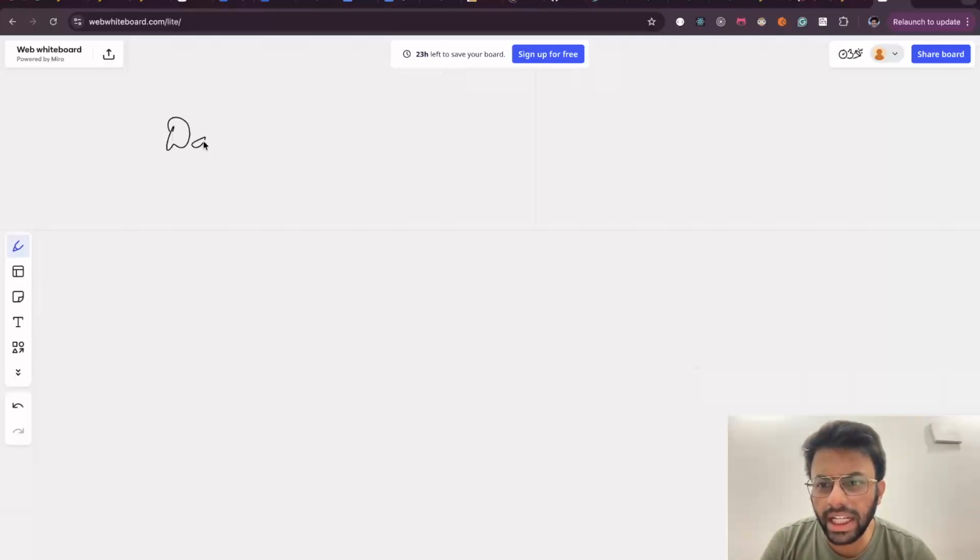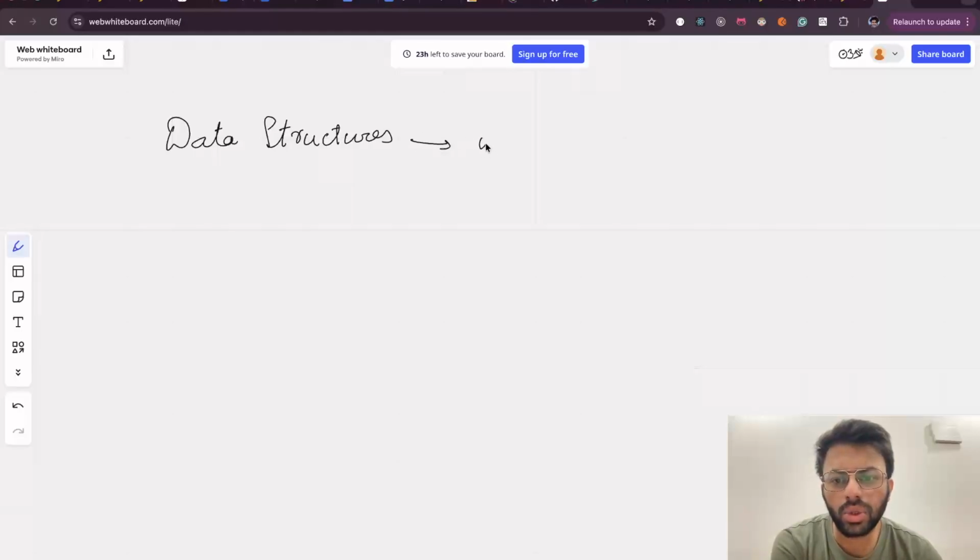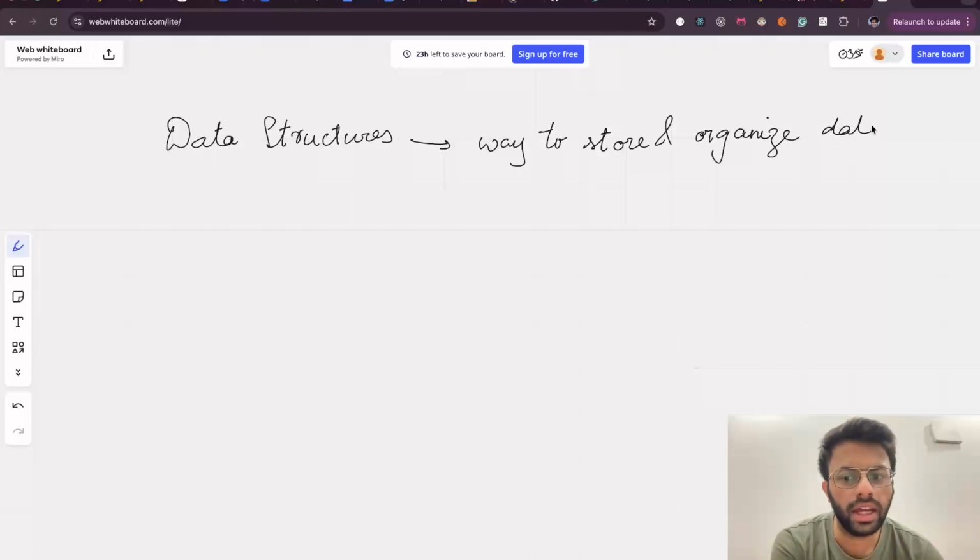We saw data structures, and what were they? Data structures were nothing but a way to store and organize data efficiently. That's all it was. This is what data structures are.